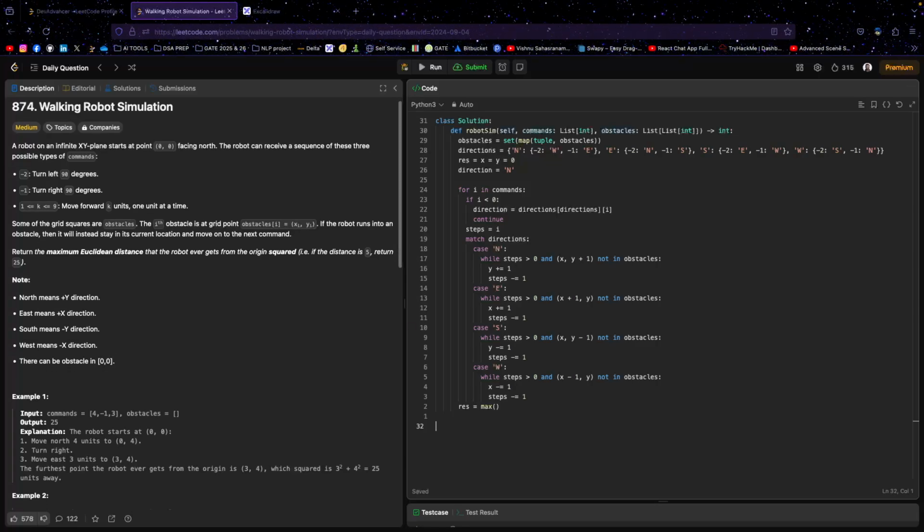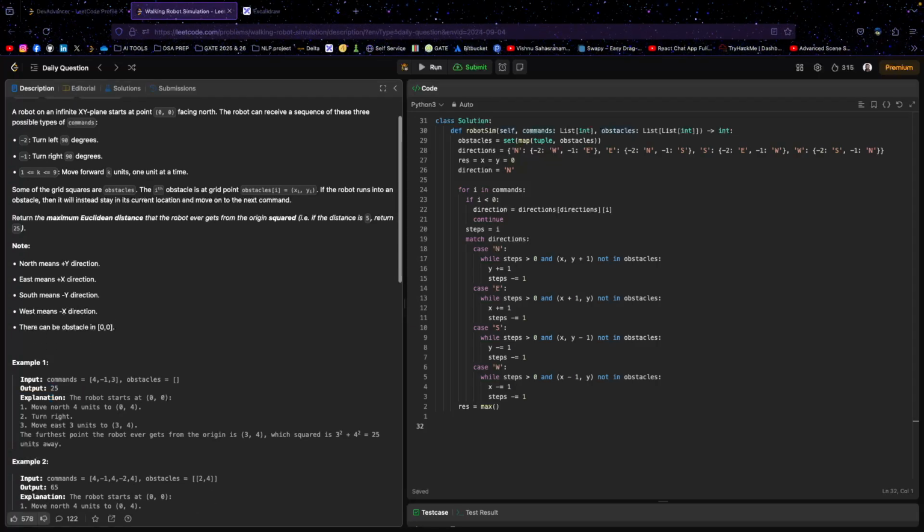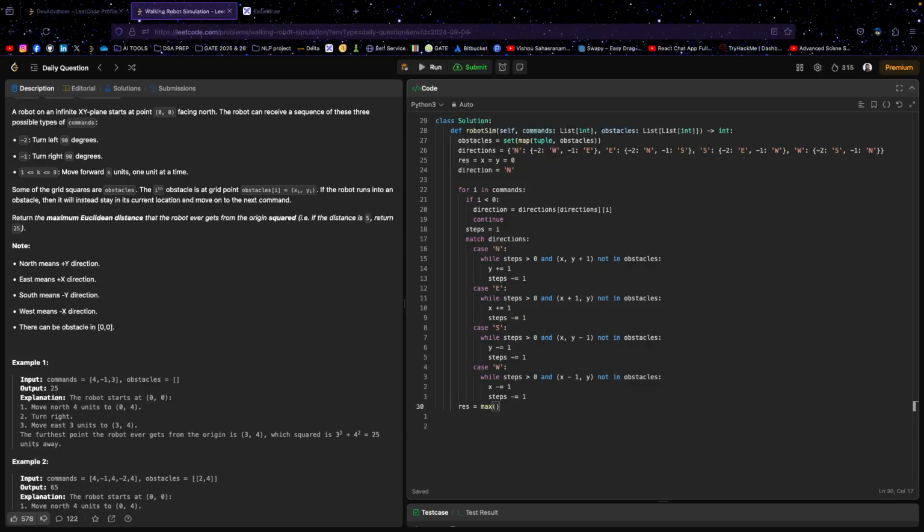So as we know, we have to get this. This is the explanation, please read this carefully. The furthest point is (3, 4). Then we have to square that, then we will give the answer. So what I'm going to do is res equals max of res comma x squared plus y squared. So the maximum point will be stored in this, and we will return the result.